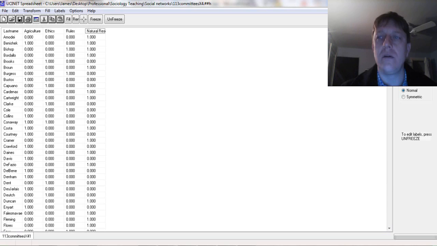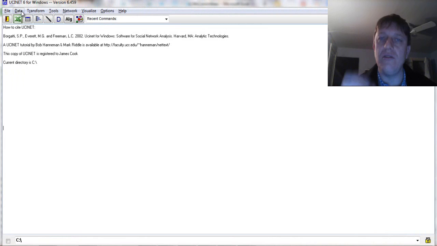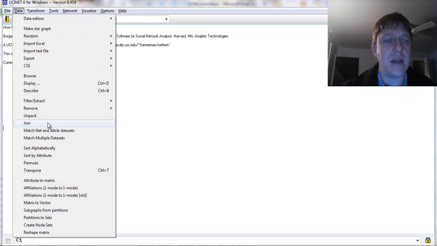And now I'm ready to create some one-mode matrices. How do I do that? I'm exiting to the main UCINET program. I'm heading over to the Data tab, and I am selecting under that Affiliations, two-mode to one-mode. That's a pretty good reminder, if you ever need it, about how to work with that.